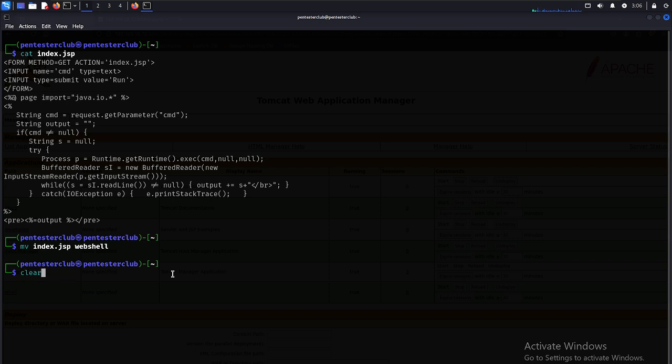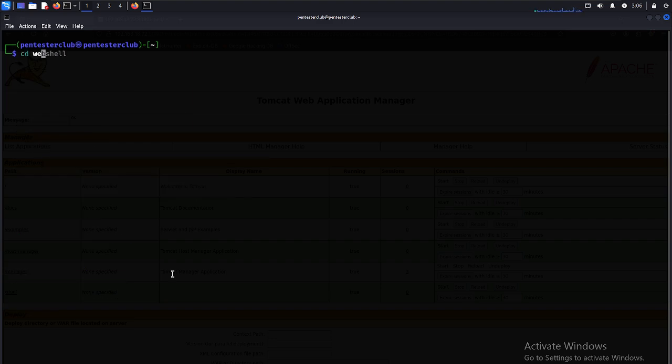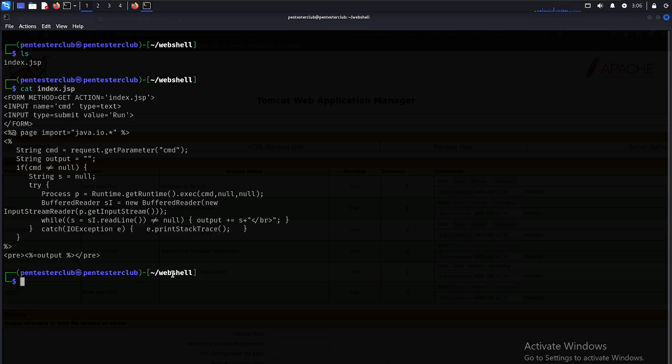Now let me just go there. Just type clear. You just put cd webshell. Now just type clear. What we would like to do here is, now I can show here cat index.jsp. This is index.jsp. Now after that you just type here jar -cvf.